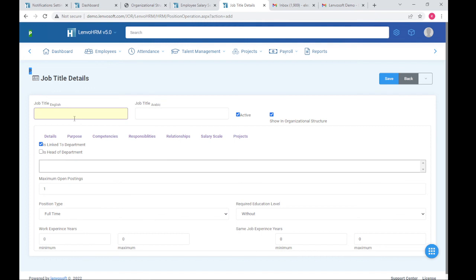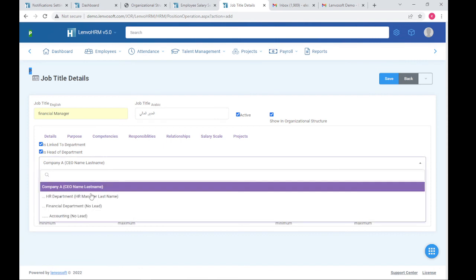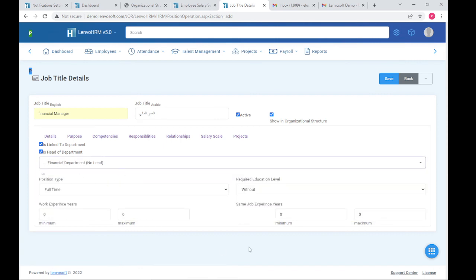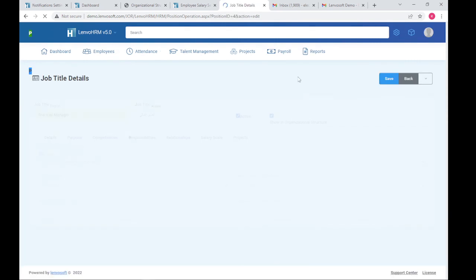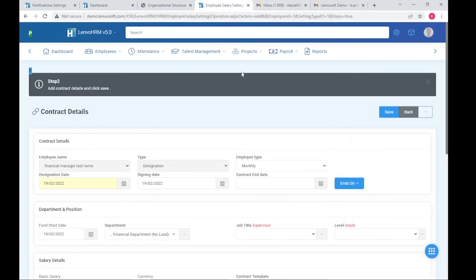financial manager, and is linked to department, is head of department of the financial department. I click save. After saving, I will go back to step 2, click refresh.